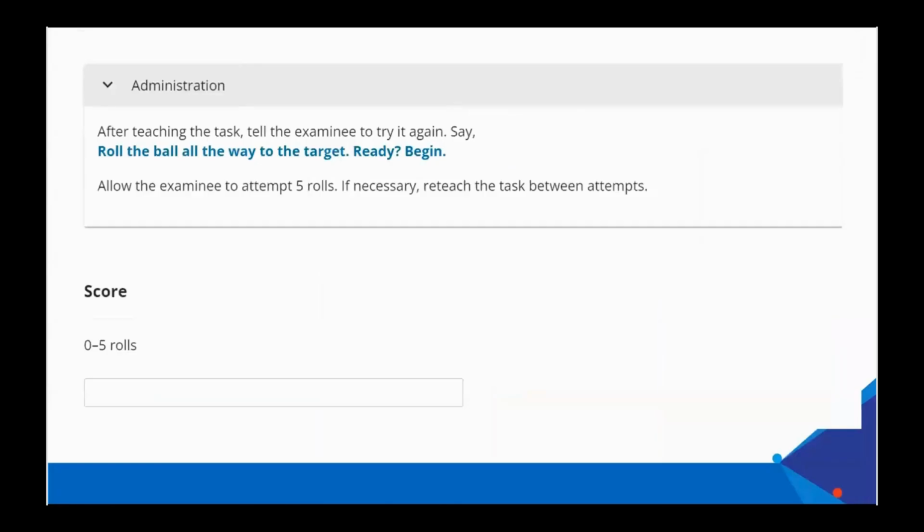If you continue scrolling down the page, you'll see the administration section, which is open as a default setting. Text that appears in blue, bold font is your standardized script, and underneath is a space to record the raw score. Unlike with the paper record form, there is no need to then convert the raw score to a point score.